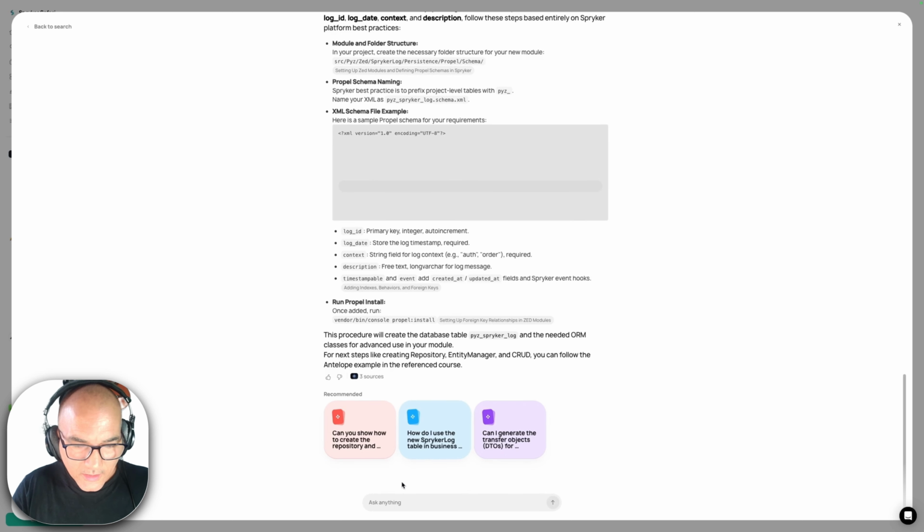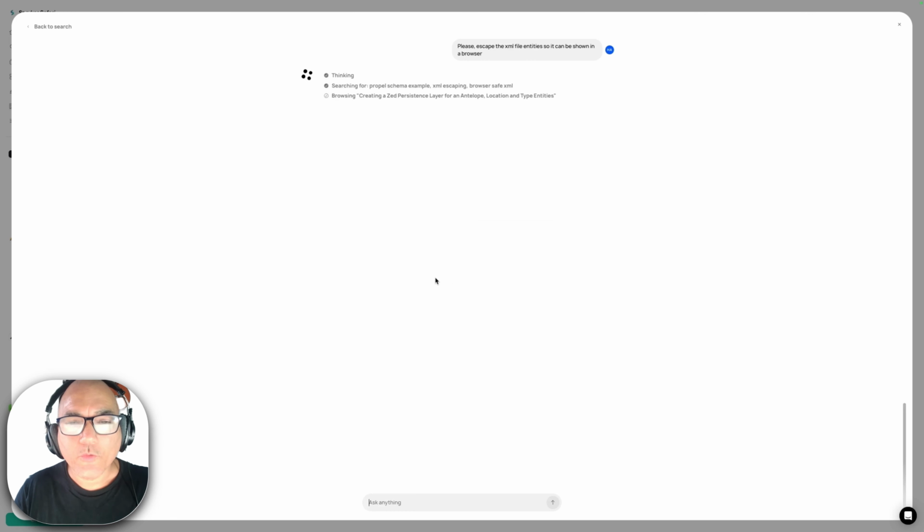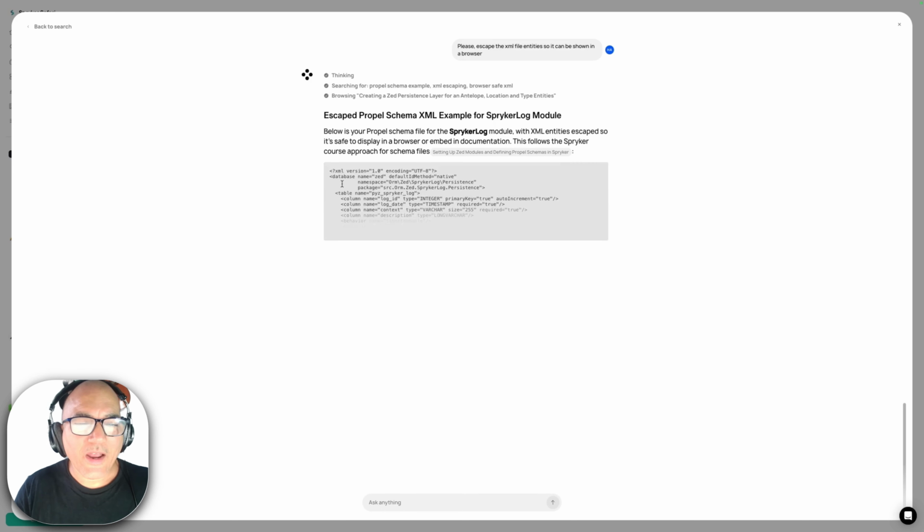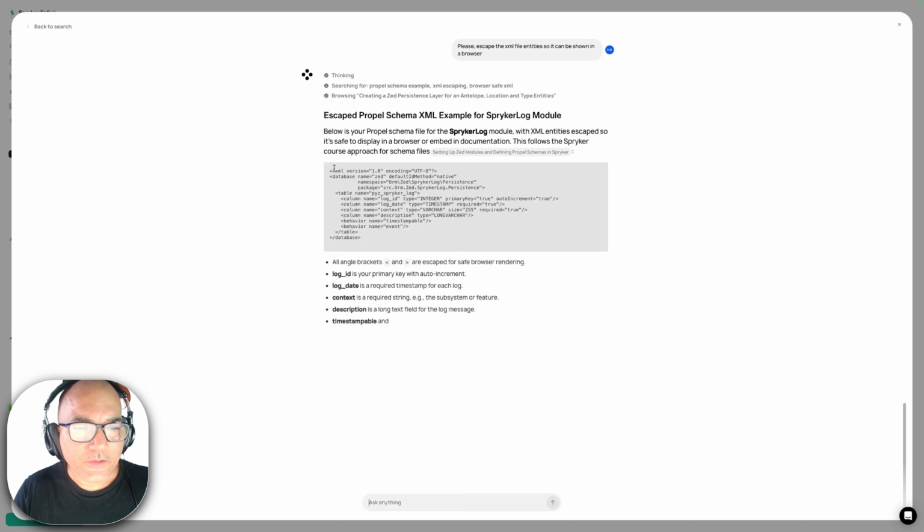Okay, let's see. Let's ask it, please escape the XML file entities so it can be shown in a browser. The first time that I used it, it was generated correctly. Let's see if now by escaping the tags, it could generate the file. All right, and you can see that now we have the file. So you can use this Propel file in your code.